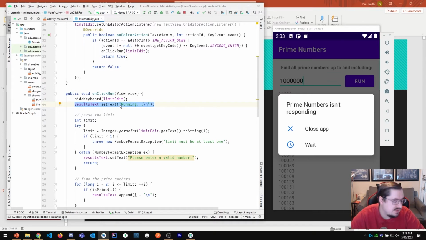When do I actually see that text running? When does this text actually appear? When it's finished, right? I tell it to show that text, but that text does not appear immediately.